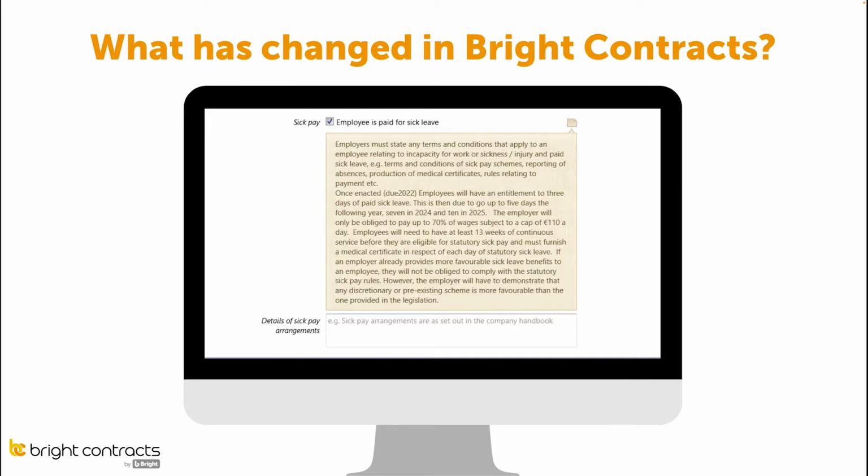So how has Bright Contracts gone about making a change? We have actually already just recently updated the contract section of Bright Contracts. As you can see from the image here, the little note, or as we call it, the helpful toolbox, is where we give guidance or notes throughout the contract section for you as the employer to get an idea as to what information to populate in any of the free text boxes there. So as you can see, we've put in subtext there for you.